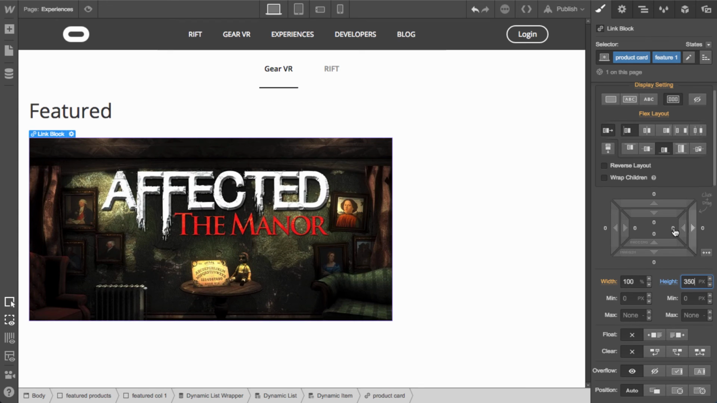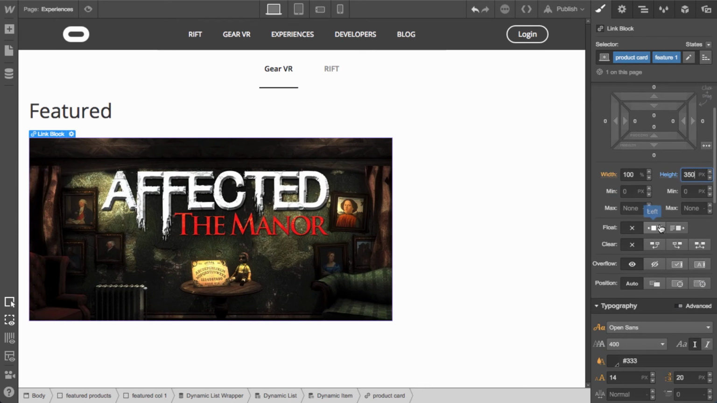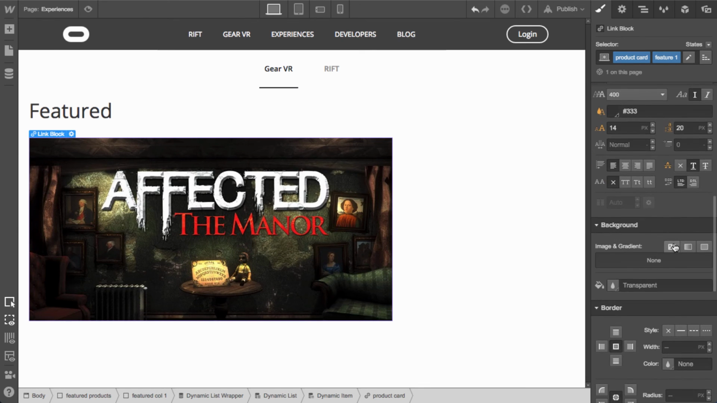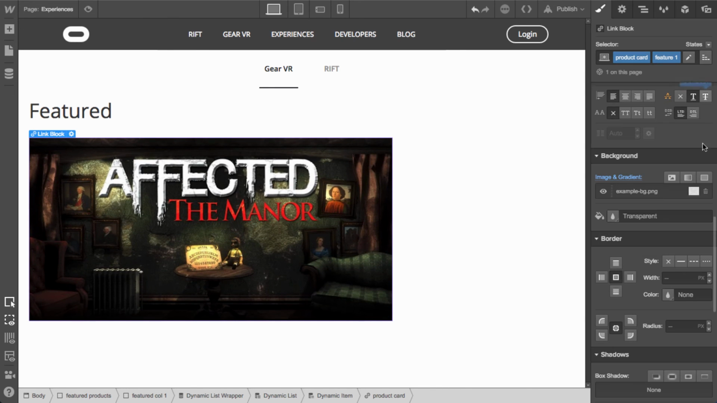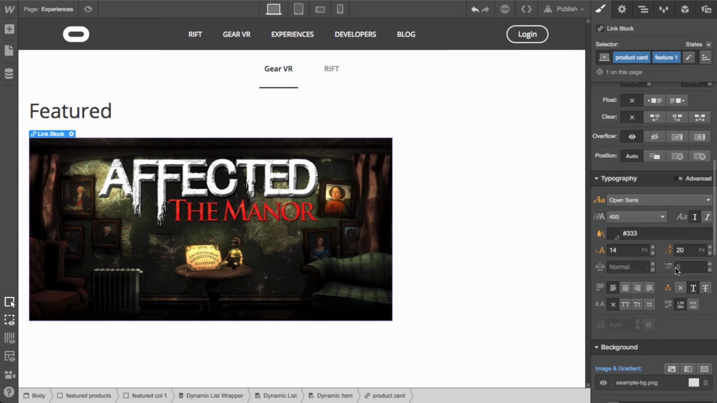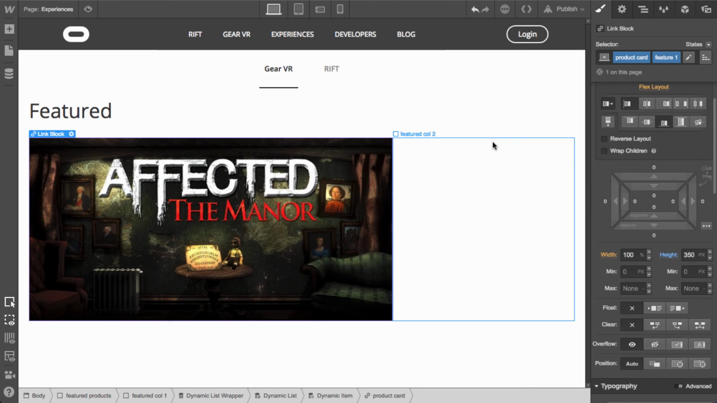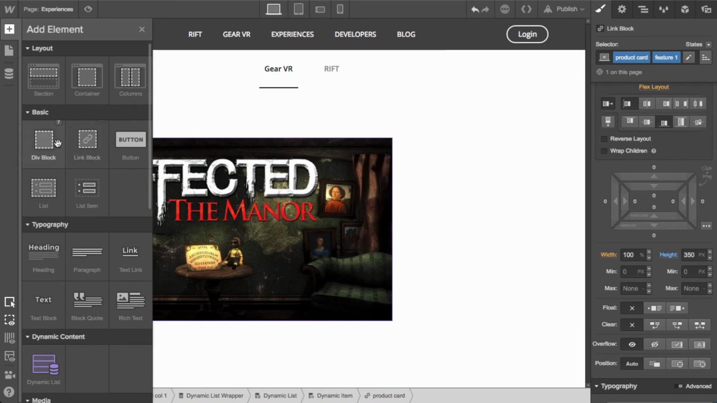350. Looks pretty good. And the background image is going to be cover, center, no repeat. There we go. That looks pretty good. And let's go ahead and add in the price.